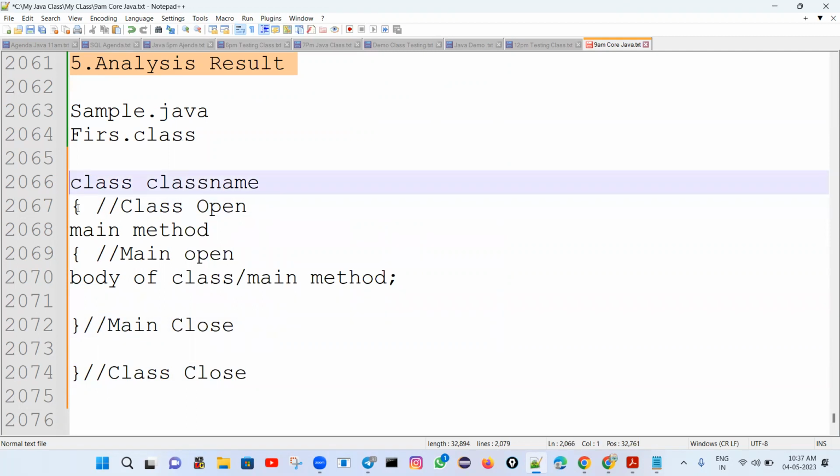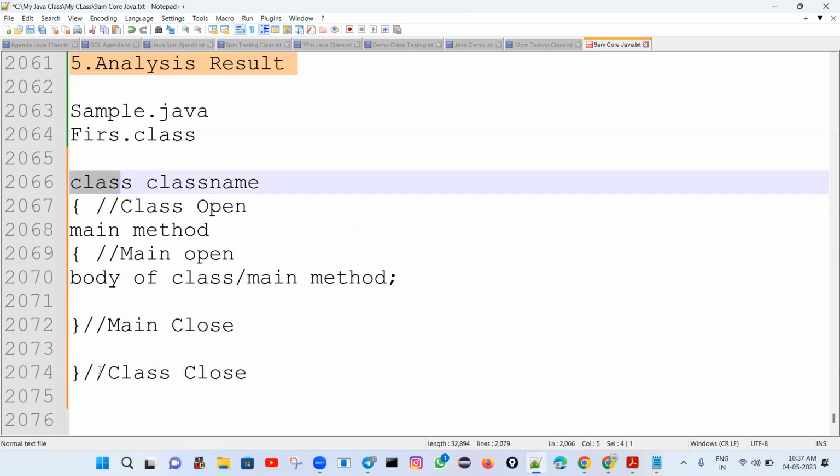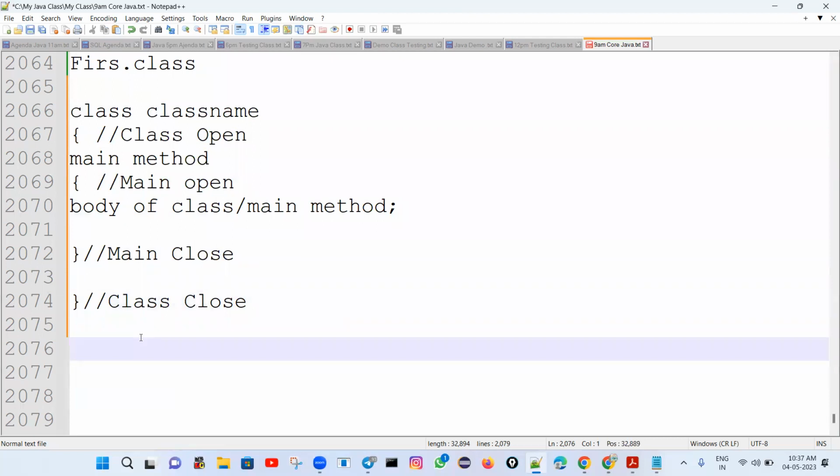When you write the class, immediately open it. When you write the main method, immediately open it. After completing the body of the class, you need to close the main method. Then you need to close the class. So every Java program starts with class and ends with class. The Java program contains classes and objects. That's why we call it an object oriented programming structure.